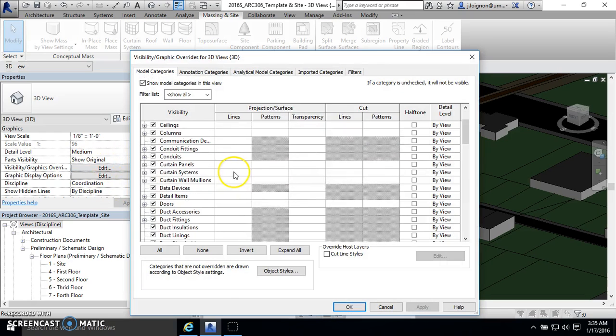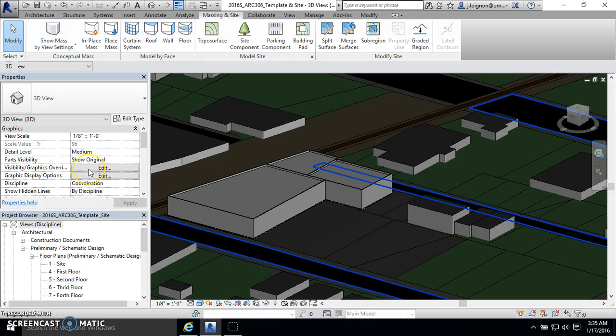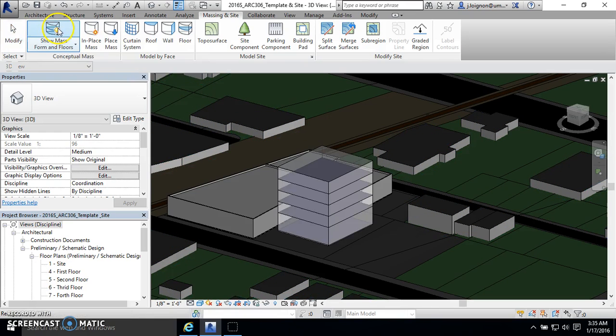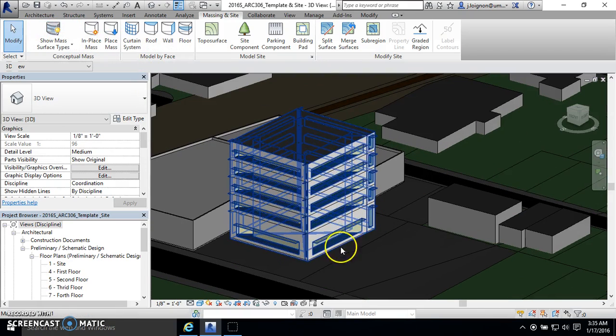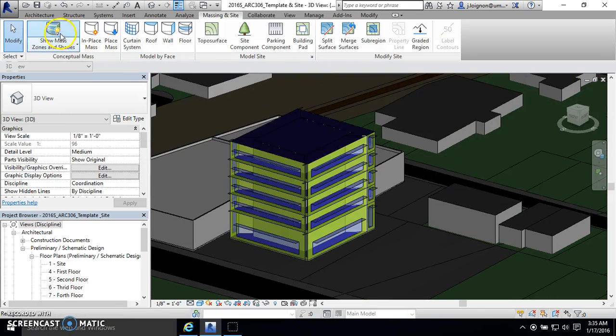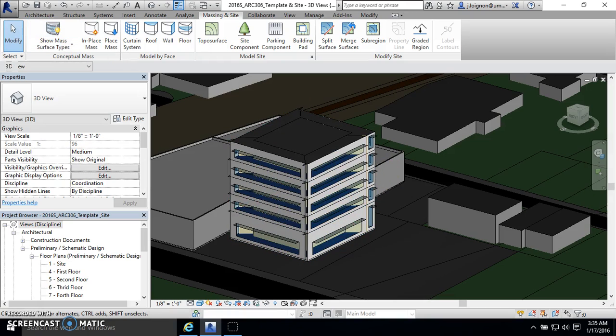And obviously, if masses are turned off through here, the edit and graphics override tab, that's going to show. But don't panic, it didn't get deleted on you. Just come here and, if you click on that, it shows masses and mass floors. And then if you click again, it will show the surface types for the energy model. And then this shows zones, the different zones and shading devices. I'm just going to show the surface types.